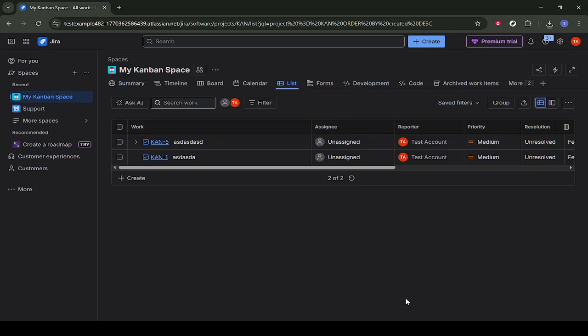In today's video, I'm going to teach you how to show subtasks in your Jira board. Let's start from your main workspace. Open your Jira project where you normally track your work.